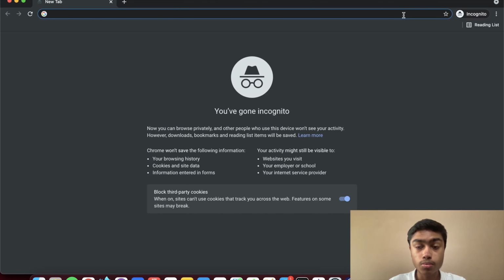But what a lot of people think is that once you open this window and do any browsing over here, no one is supposed to track you. You are completely anonymous. Now, the truth is that's completely wrong. What incognito or private browsing does is it prevents any data about you from being stored on your laptop, on your device, on your phone, or on your computer, whatever it is.